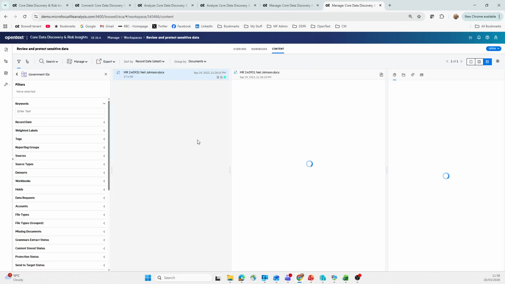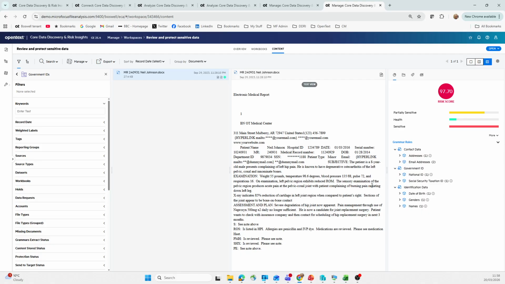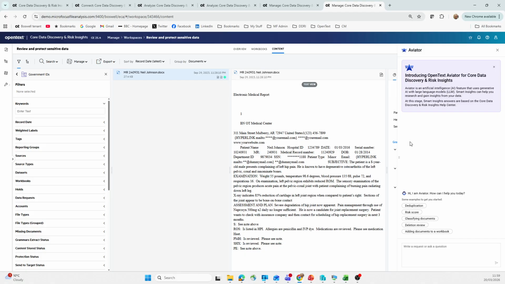So what is government data? It must be, we've got social security numbers and date of birth, and we say, oh, well, does it look for other bits of government IDs like driving licenses? Maybe I can ask it. This is where the Aviator is useful for asking these types of questions. So, does CDDRI find driving licenses?